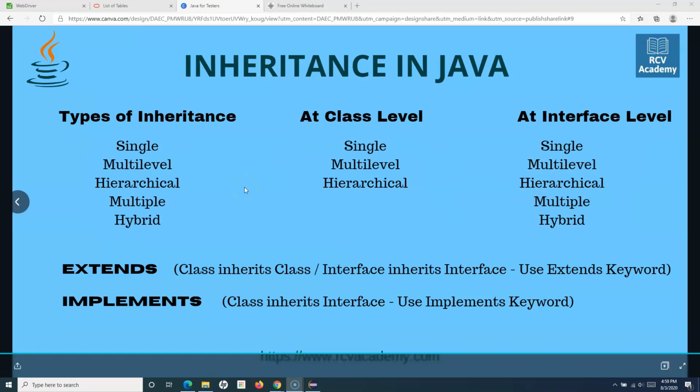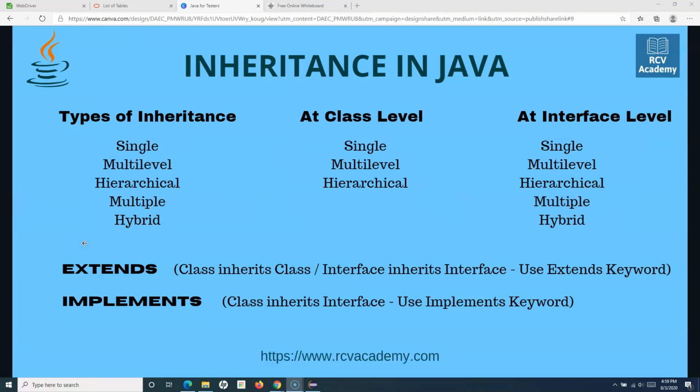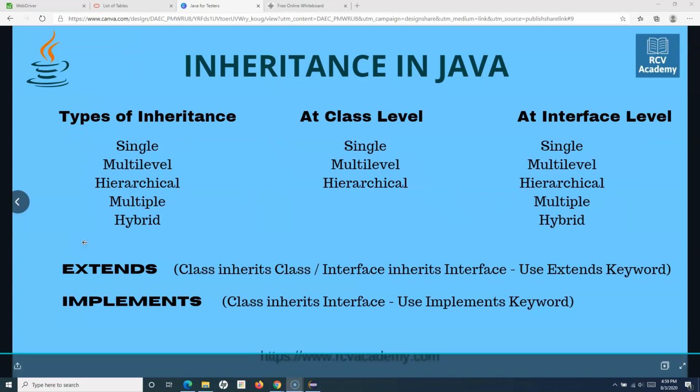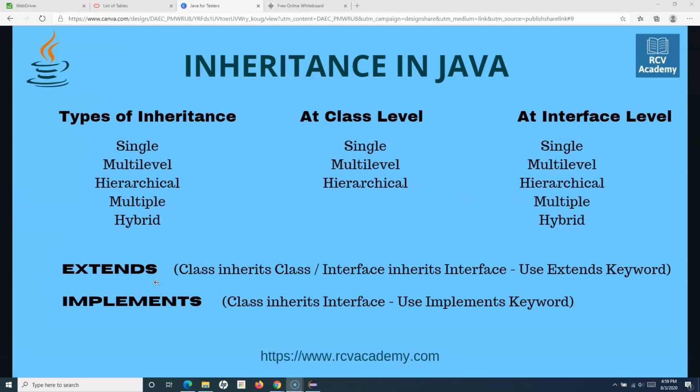Now, the other important concept is the keywords that we use to implement inheritance in Java. There are 2 keywords that you would have noticed if you are familiar with Java: extends and implements. Both are used to achieve inheritance in Java. When, say for example, a class is inheriting another class, or an interface is inheriting another interface, then we use the extends keyword.